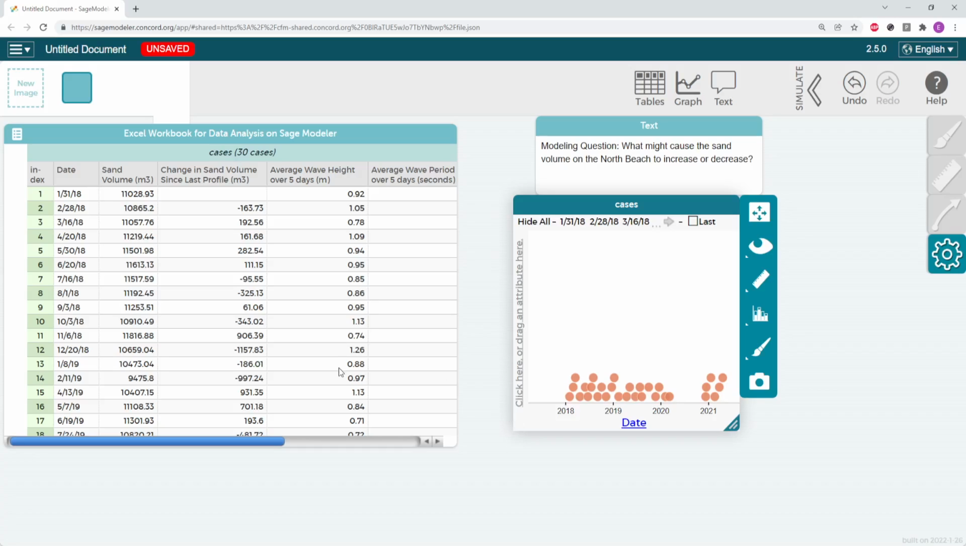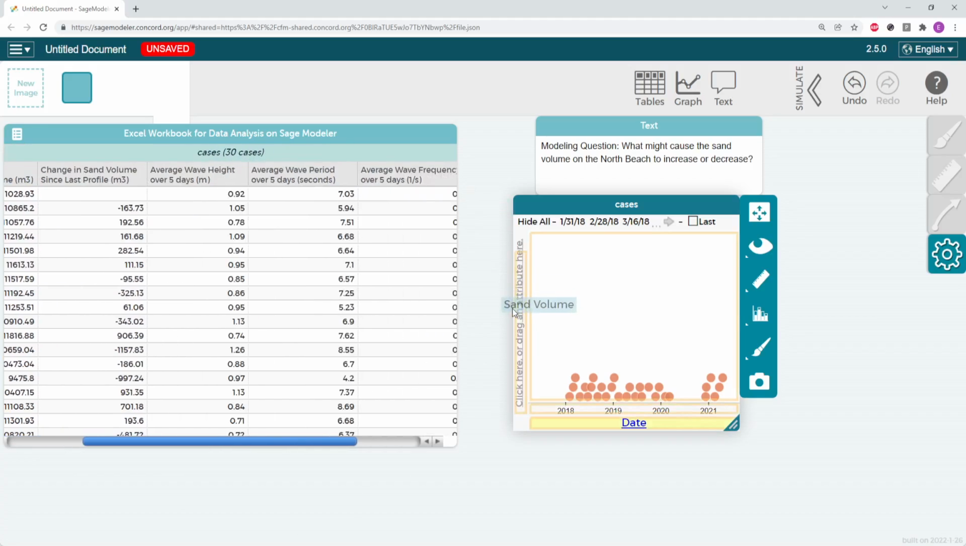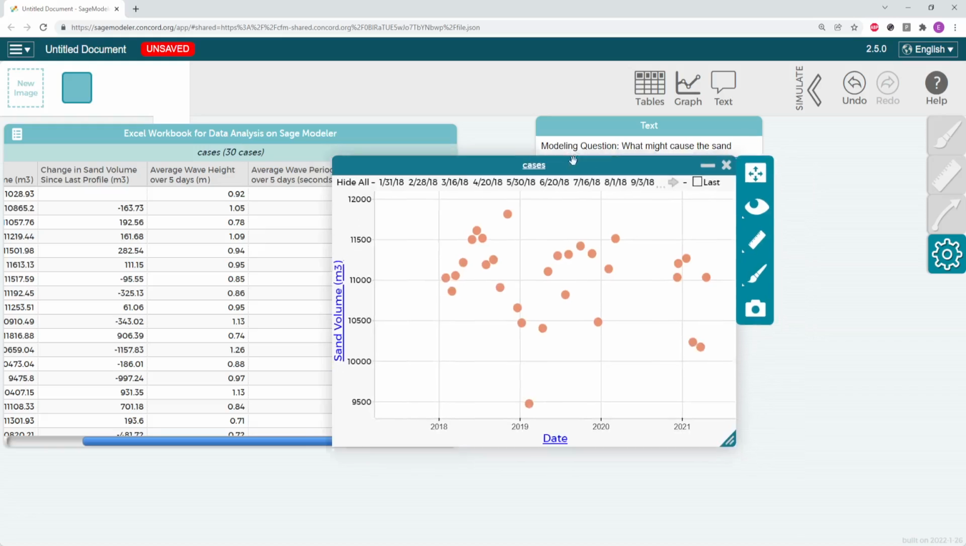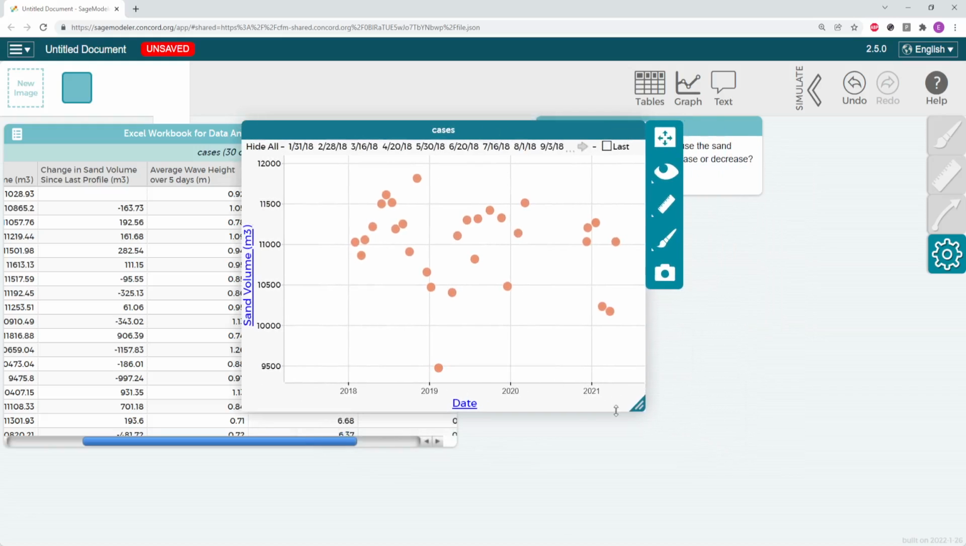Then I'm going to want to choose a factor that I want to see the change over time. So for example, if I want to see how my sand volume has changed over time, I might want to grab the sand volume and drop it into the y-axis and create a graph like that. So you'll now see that there is a graph that is plotting my sand volume over time.